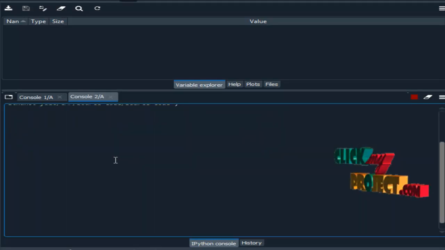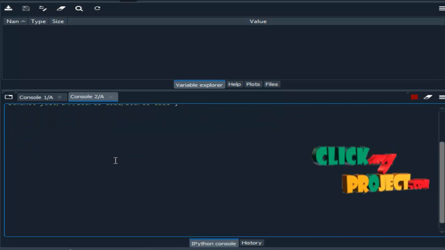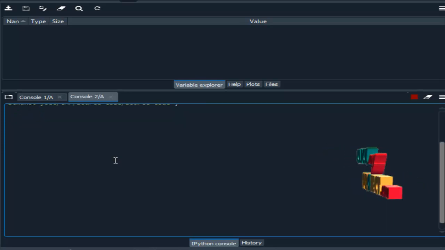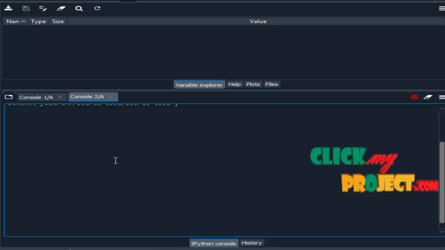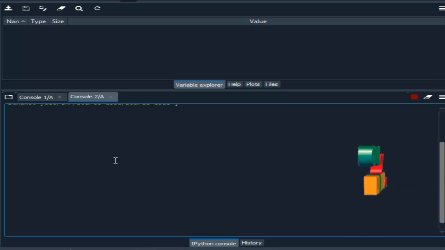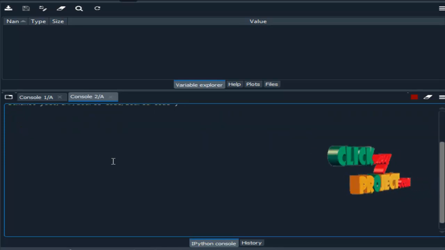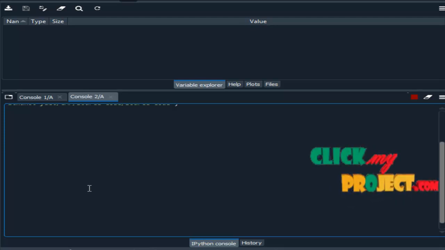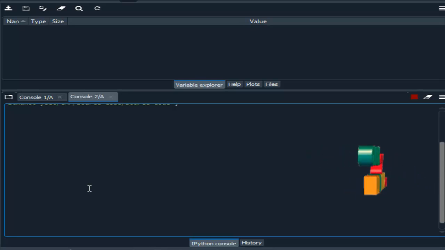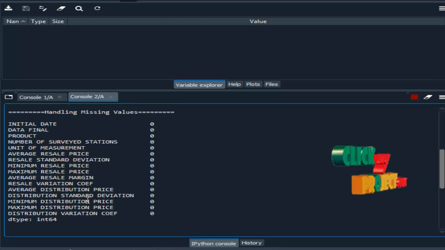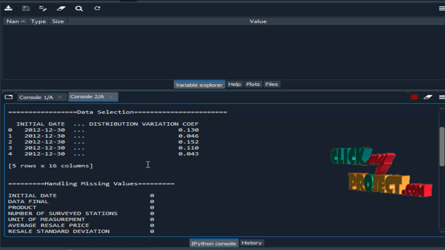Okay, now we are going to see the demo part. We are running our process in the Spyder IDE from Anaconda Navigator. We are running our process now. After running our process, I will explain the output. Okay, here our process is still running.